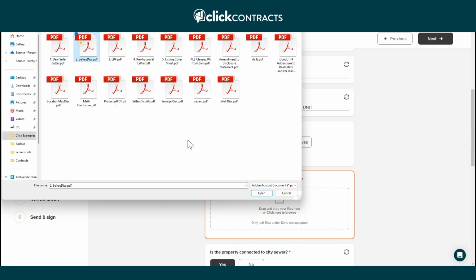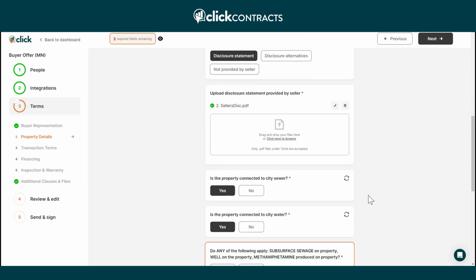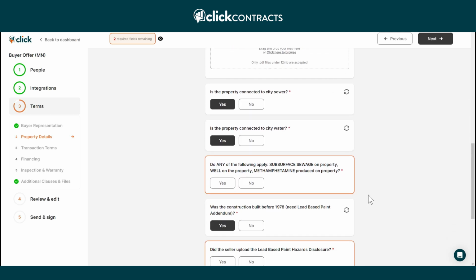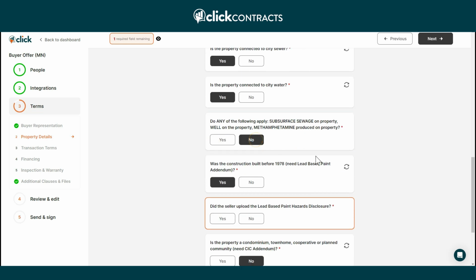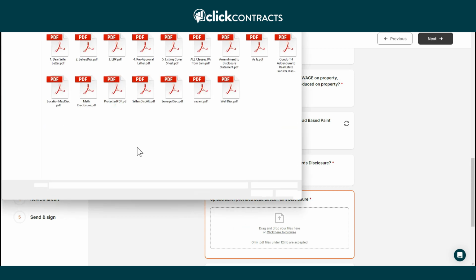Next, I'm uploading the seller's disclosure. And moving on to the next section, you can see there's more MLS integrated fields. I'm going to check no for that section. And I'm going to upload a lead-based paint disclosure.